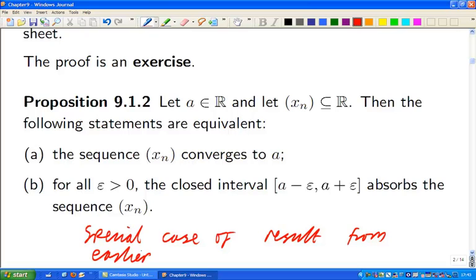We proved this, in fact, in generality using closed balls and open balls in R to the d. So this is, in fact, a special case of a result we did in an earlier examples class.